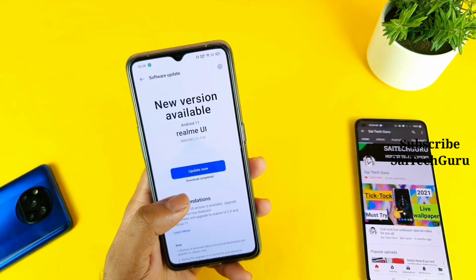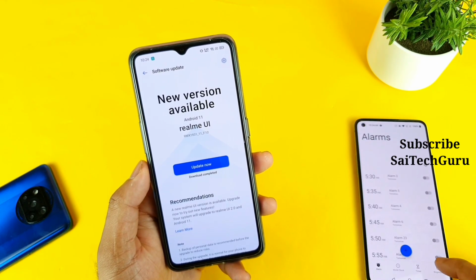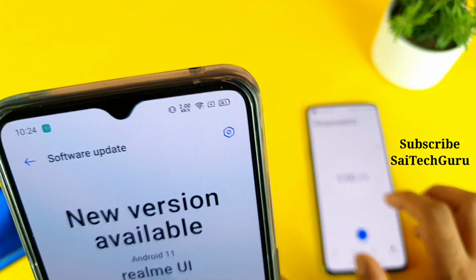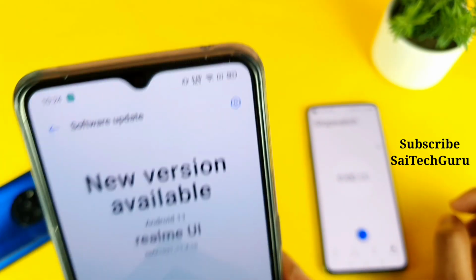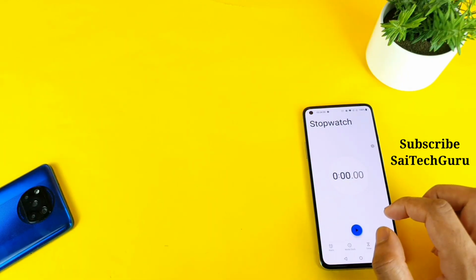Right now it's time to update. So let me click the update and start the stopwatch at the same time. Let's see how much time this phone will actually take. Right now the battery percentage is 43%. We'll also see how much battery will be drained during this update, so you will get to know those details in this complete video.